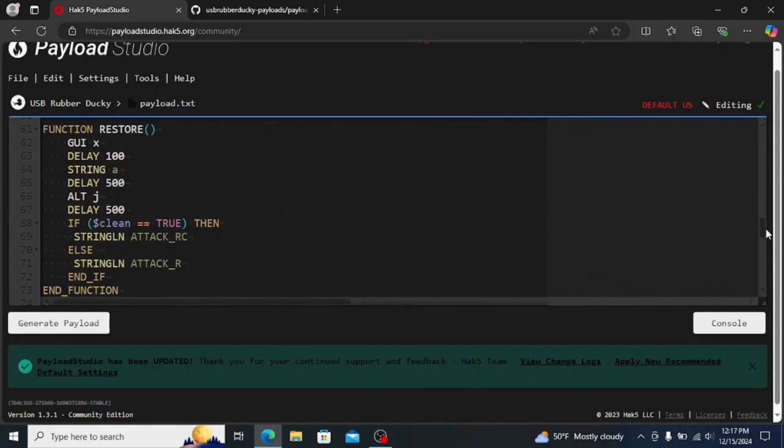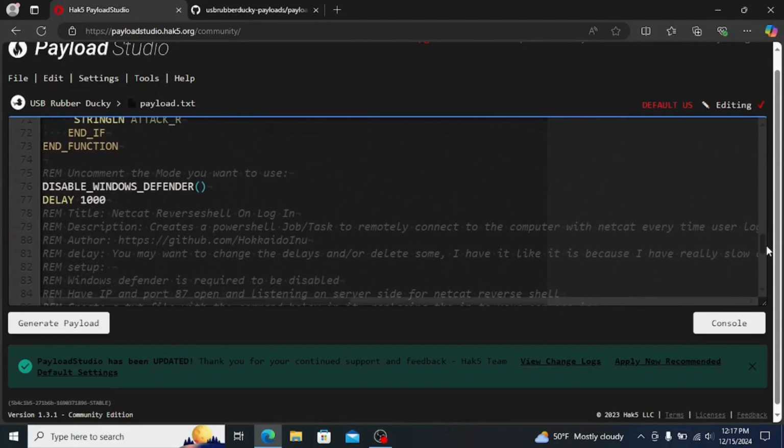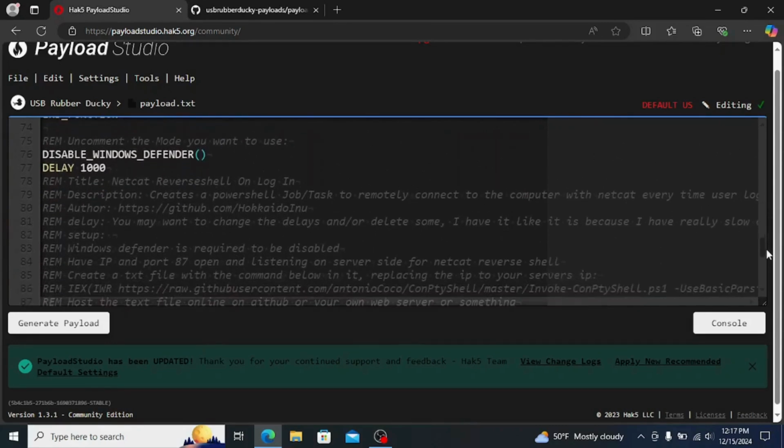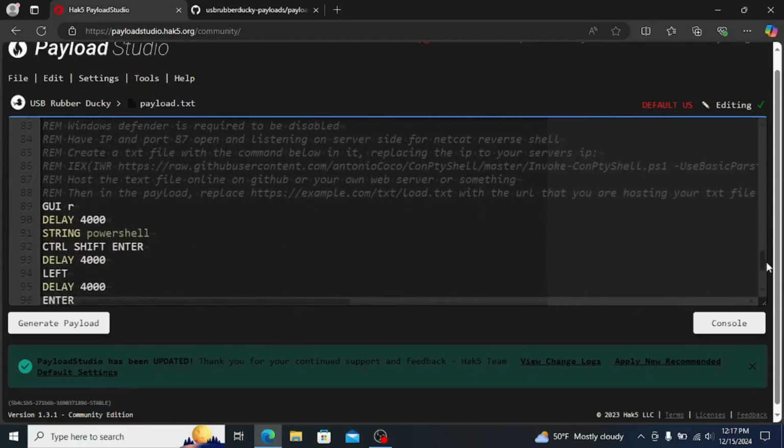And I was just testing it, so I didn't really need this one. So in the end, all I did was call for the disable Windows Defender. Now, afterwards, if you want to, once you're done with the reverse shell and you exit, you can call for the restore function that'll turn Windows Defender back on.